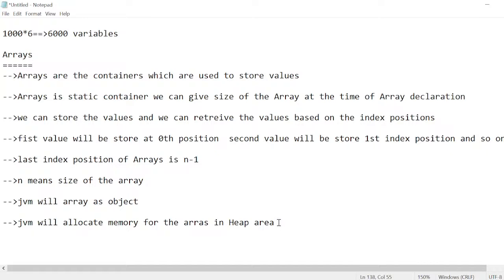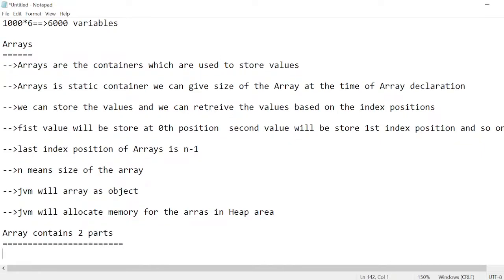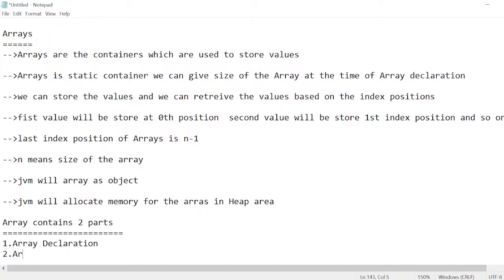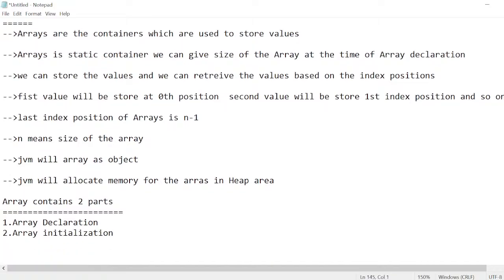Okay. An array contains two parts, guys. What are the two parts? Array declaration and array initialization. First one is array declaration, and the second one is array initialization. So first I am going with the array declaration.